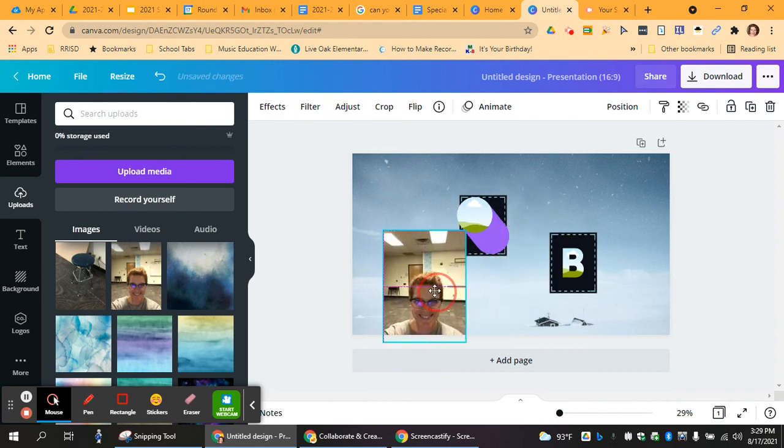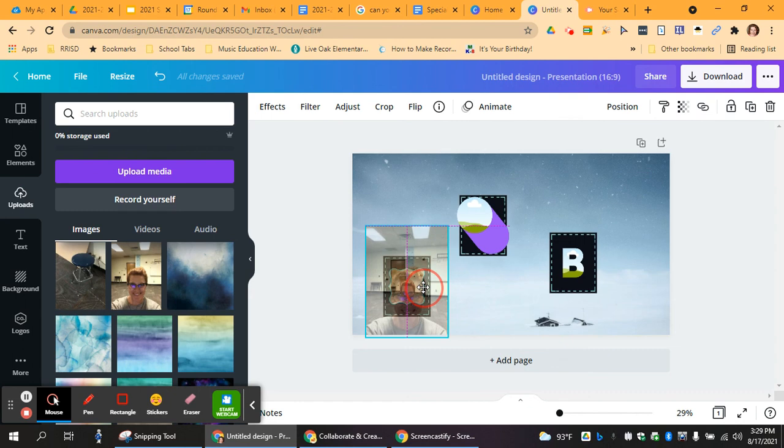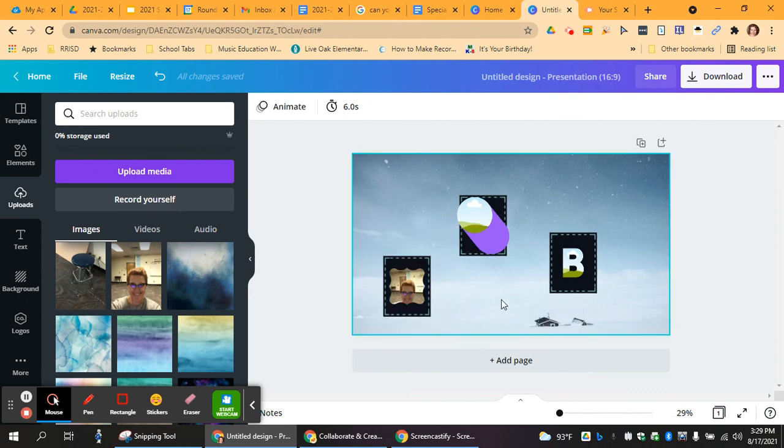So all you have to do is you drag it and you see right here, and then there you go. It's in the frame for you. Hope that helps.